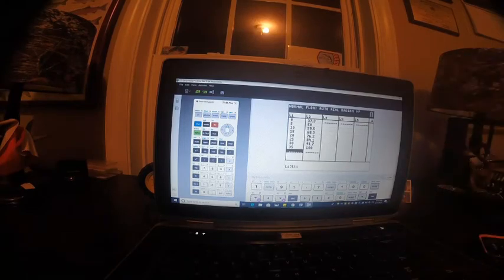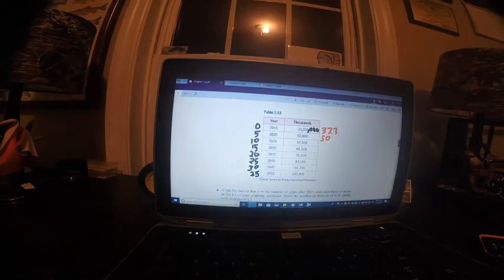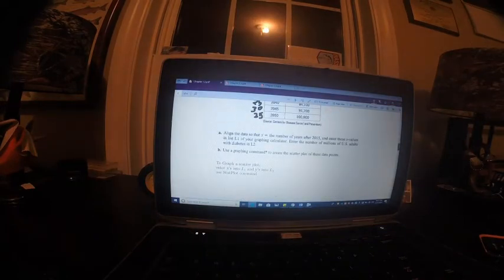Okay, so now that we have these 2 lists typed in, what it wants us to do here, oops, wrong screen. What it wants us to do here is, let's see, use the graphing command to create a scatter plot of these data points.